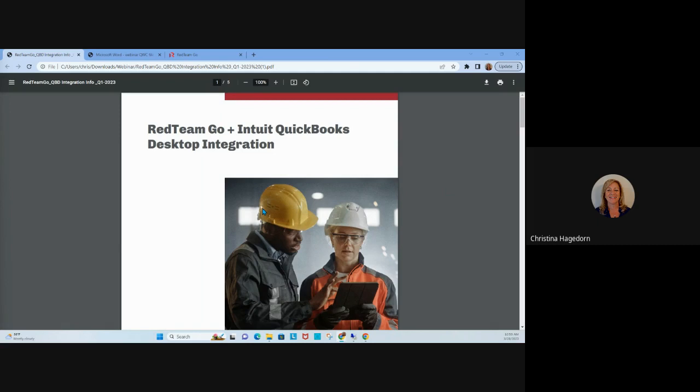Today, we will be covering the integration of RedTeam Go to QuickBooks Desktop. To set the stage of what we'll be covering, we're going to discuss what the integration does and what this integration looks like in an everyday setting.